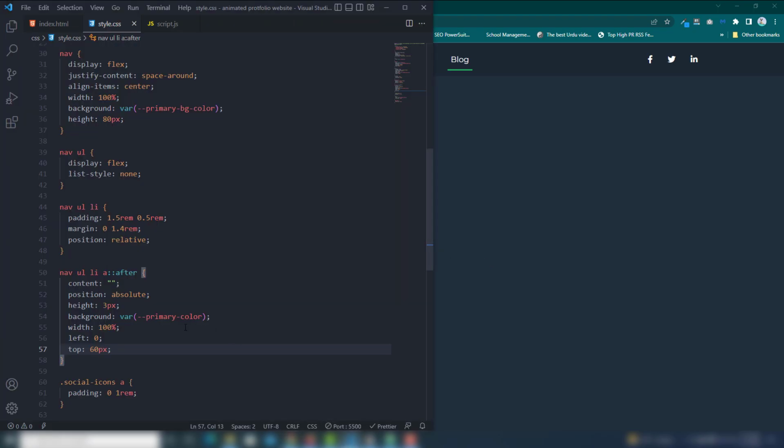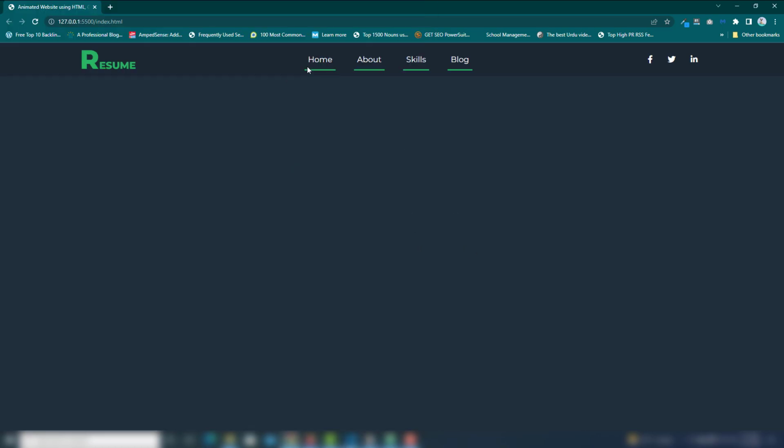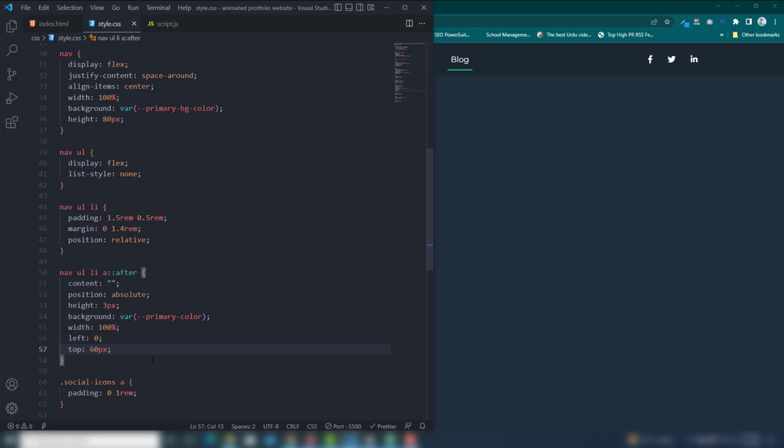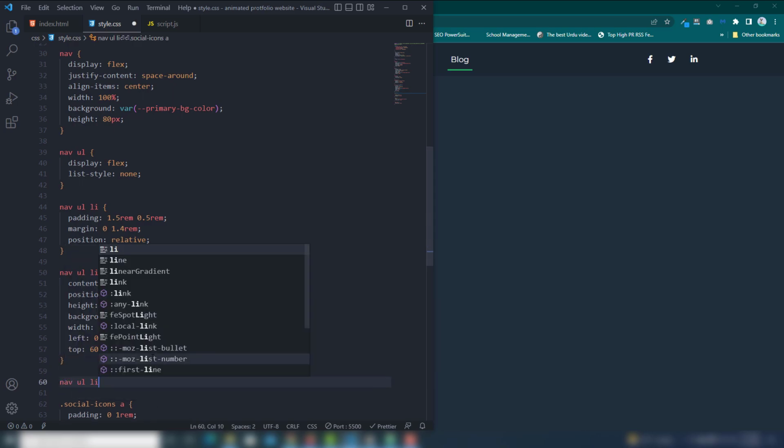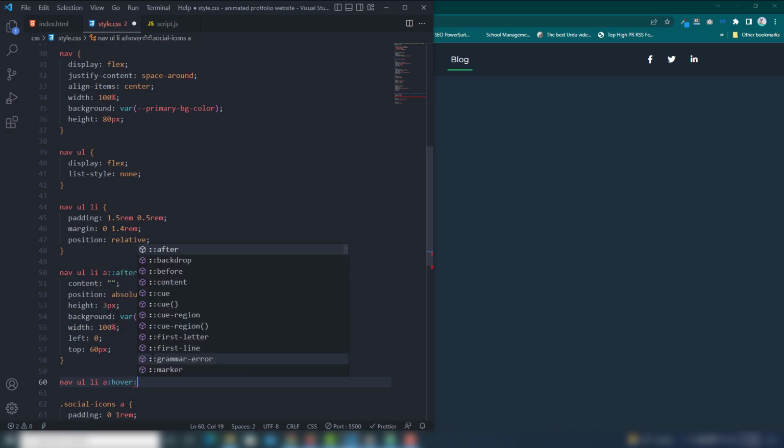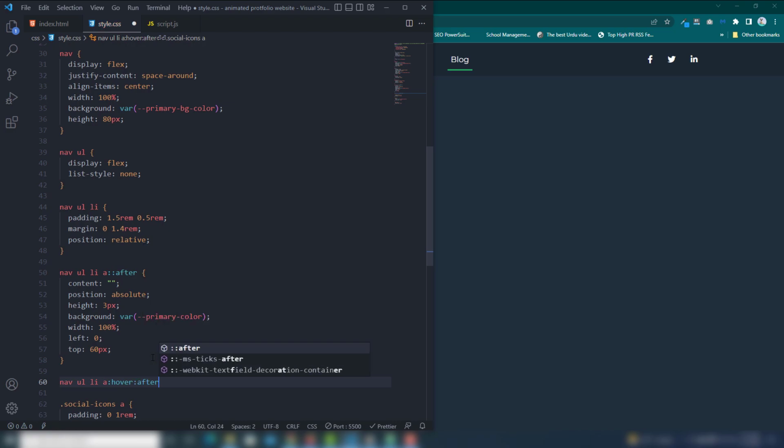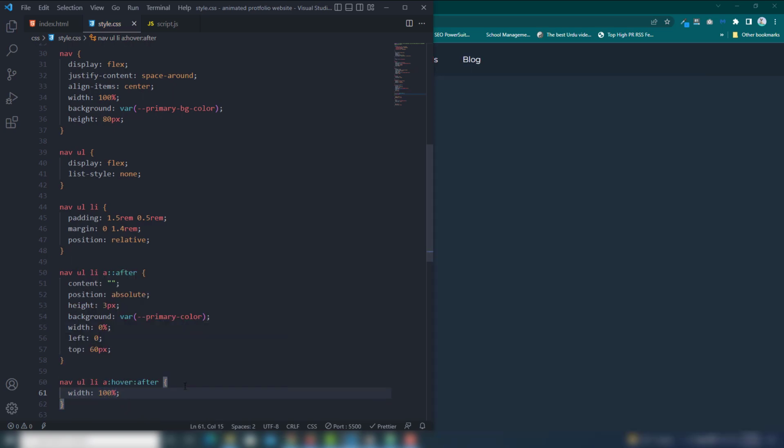Then the next thing you need to do, you need to call those lines when you hover the mouse on the link. So you need to use the nav ul li anchor link colon hover colon not colon, one time colon and call after. Inside there you need to use the 0% on the normal size. When you hover the mouse, then it will display width will be 100%.